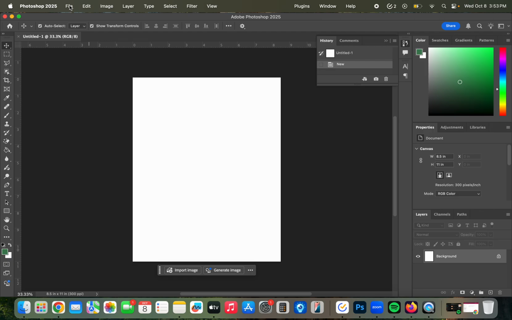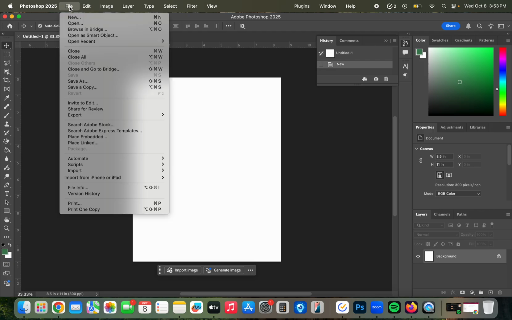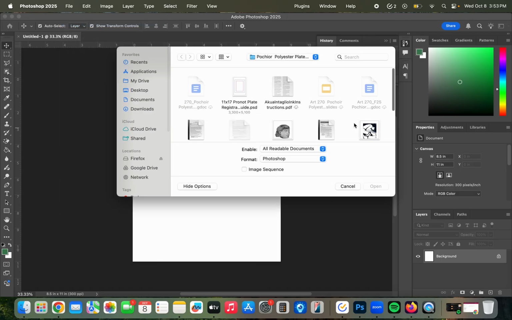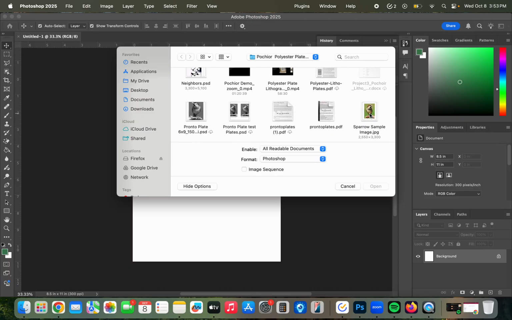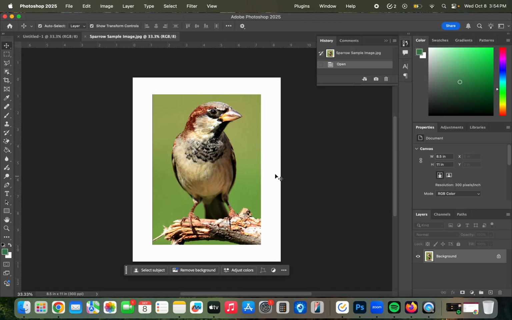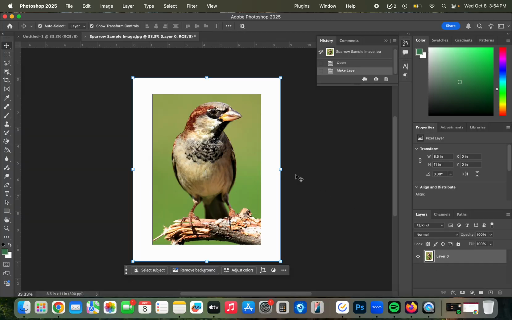Next thing I'm going to do is import an image. So I can just go over to open, and I'm going to find my image of my bird, sparrow image sample. That is a JPEG, so that should be able to drop in quite easily. So there we go, I got my image. You'll notice that it is locked right now, so I'm going to unlock the layer.